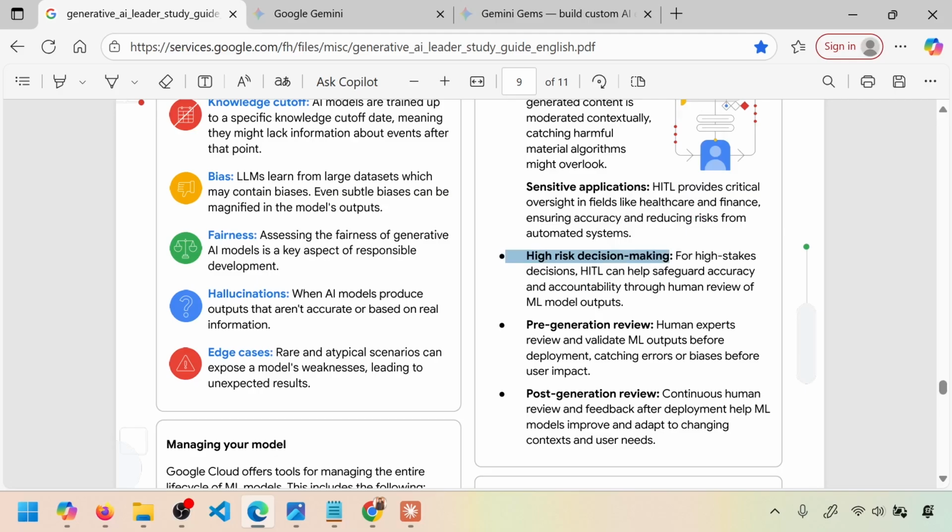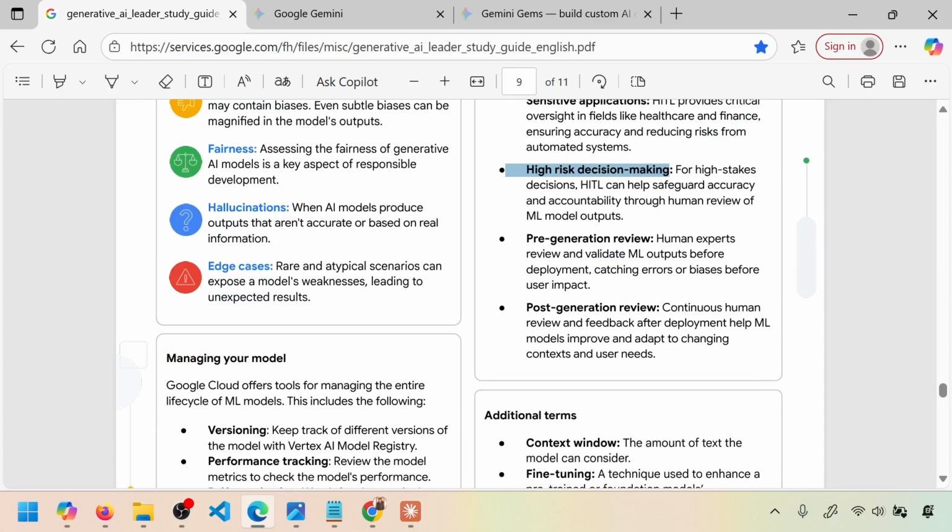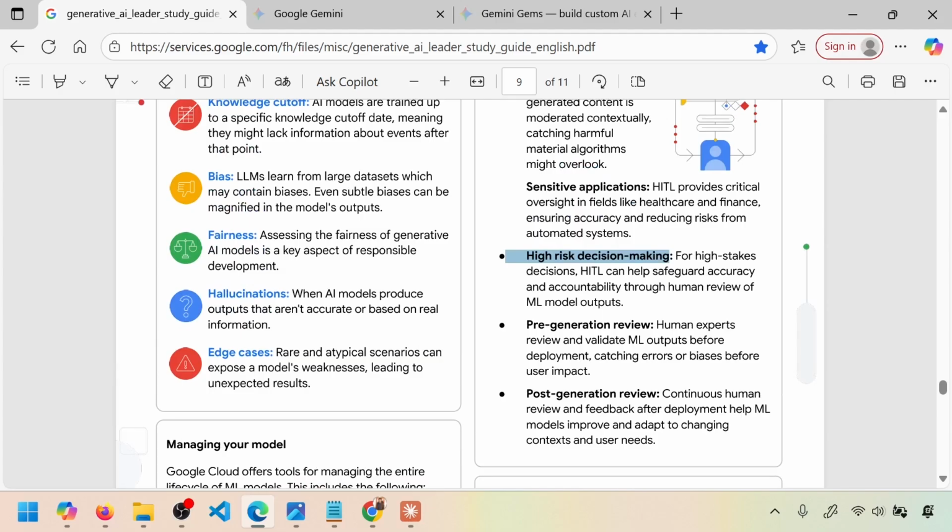High-risk decision making, again, is another place where humans are supposed to do their thing. We should not trust models with something like a nuclear weapon or any such high-risk decisioning. We need to always verify. Humans should always verify. Probably multiple humans should verify what the models are doing.